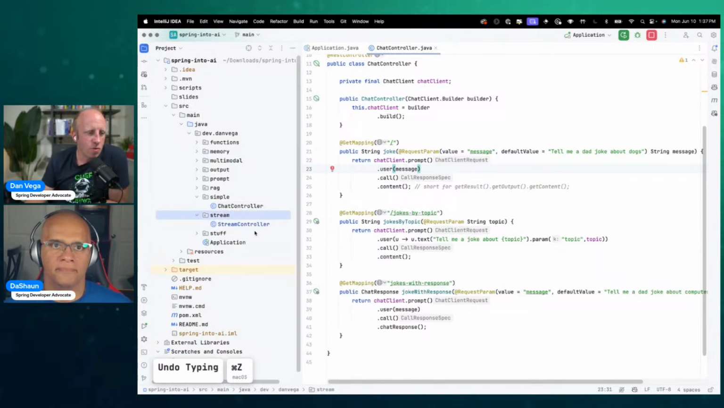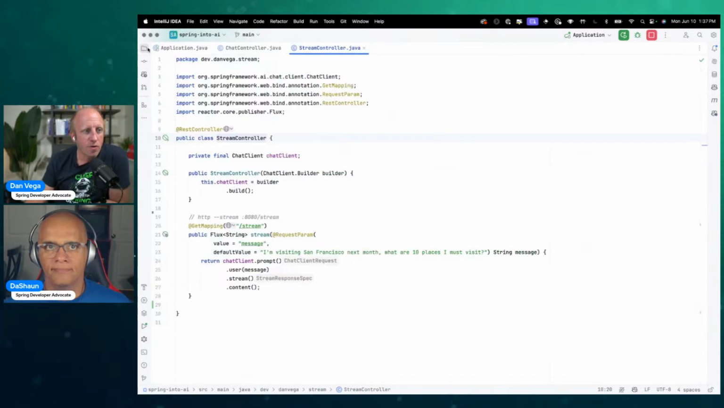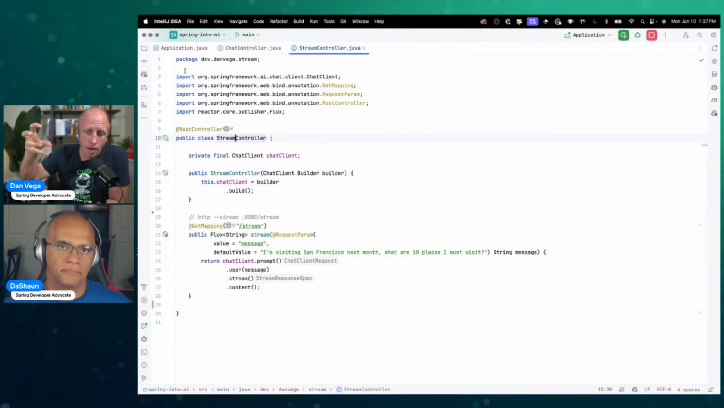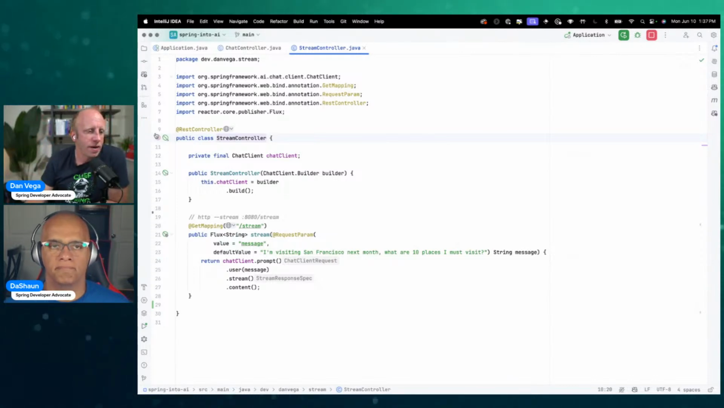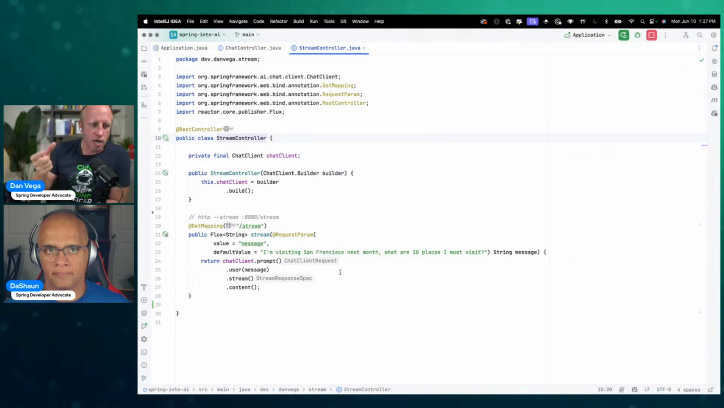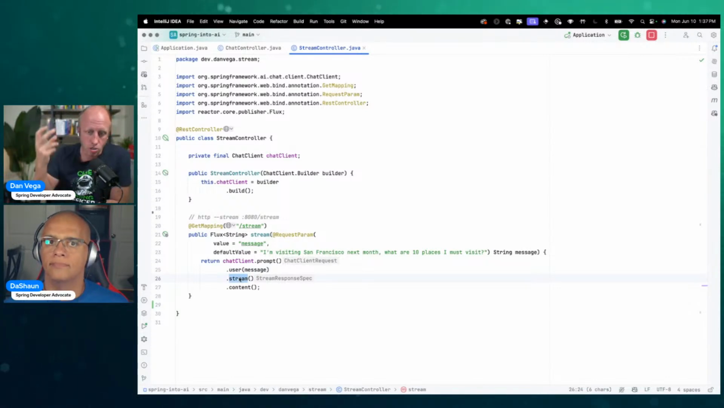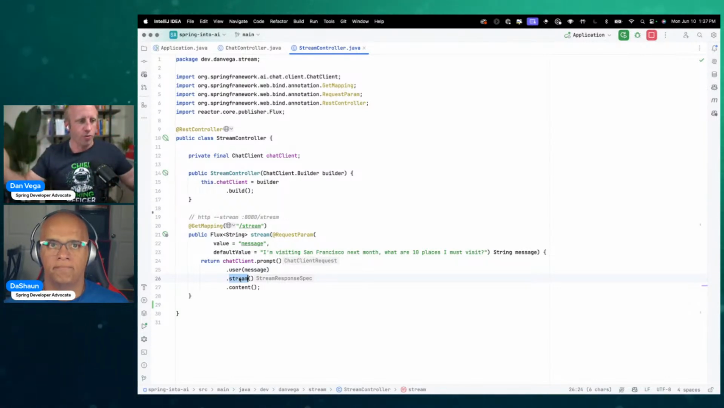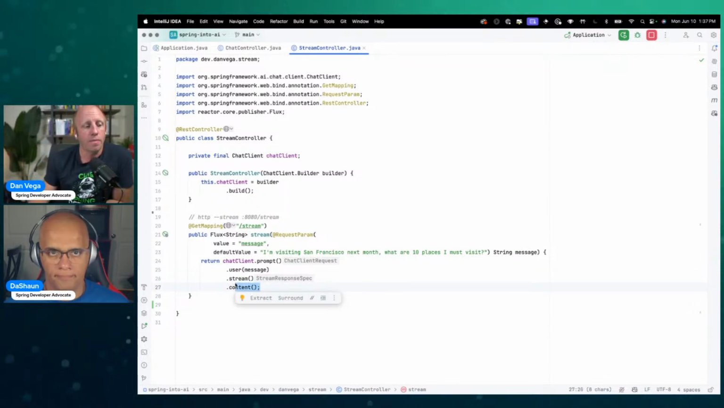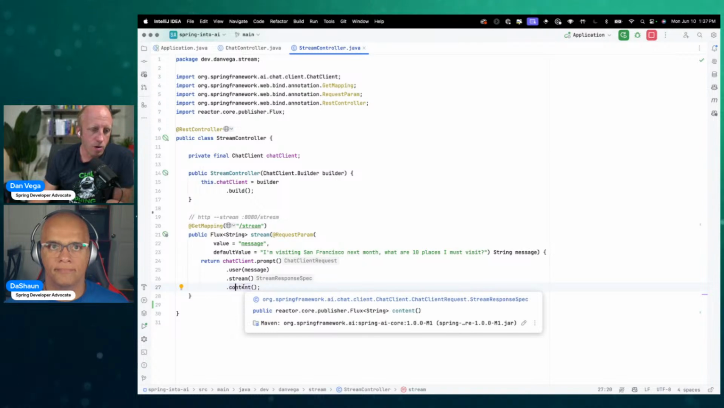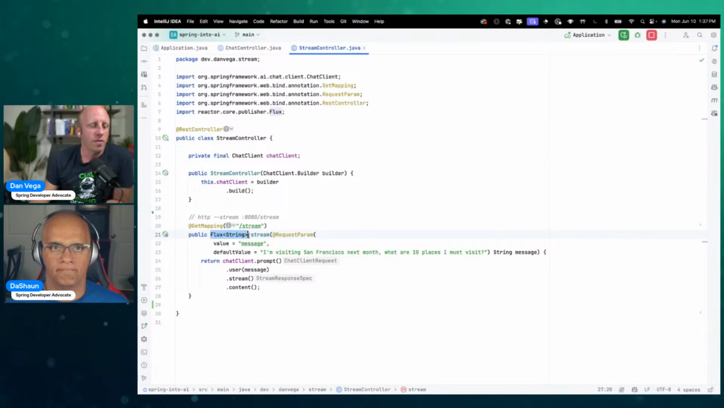I also went through and did a stream example. So the chat client call method is blocking, but I have an example here of if you're using the chat client, you can call prompt, you can pass in your user message as you just did before, but instead of calling call, you call stream, and now this is going to produce a stream instead of just a blocking call. So again, we're just getting our content out of there, but ultimately what that is returning is a flux of strings. So the signature for that method is a flux of strings.